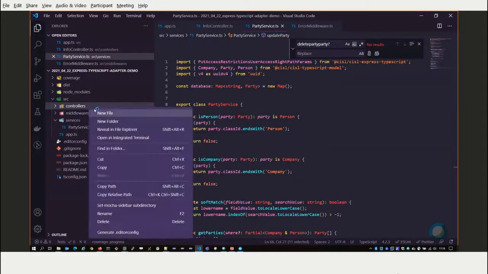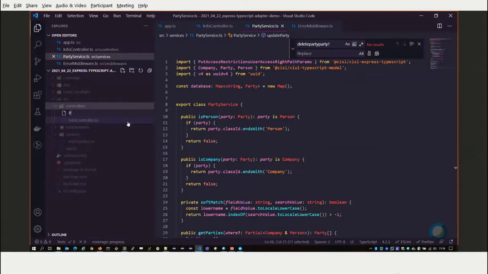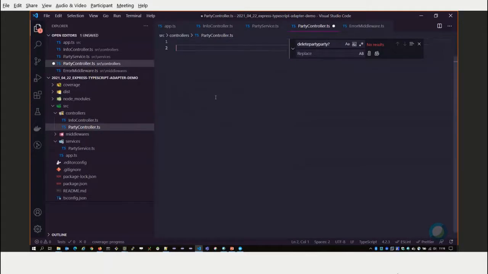We're going to use those methods. But first, let's create the party controller. Let's also export class PartyController extends the abstract.